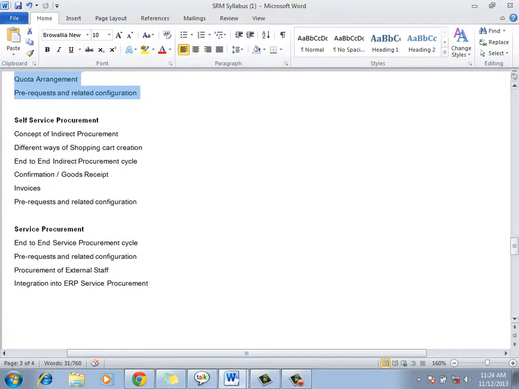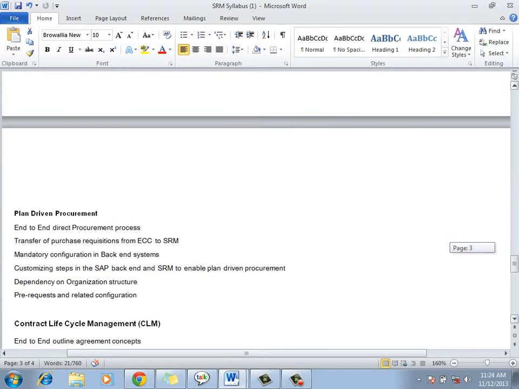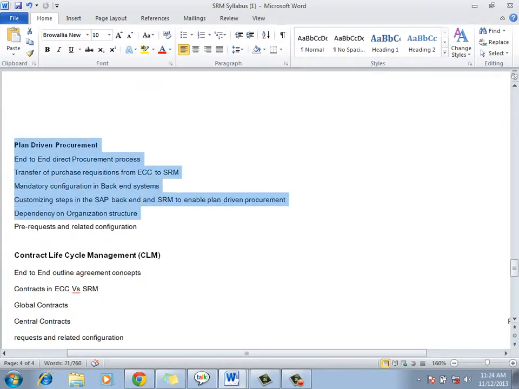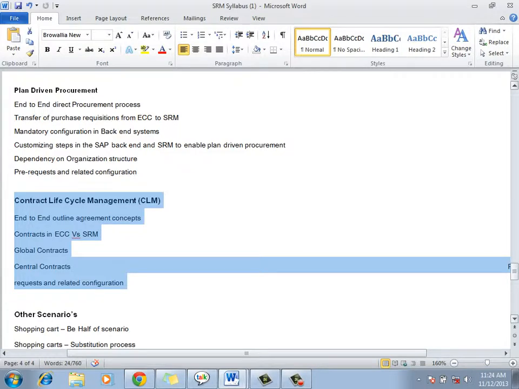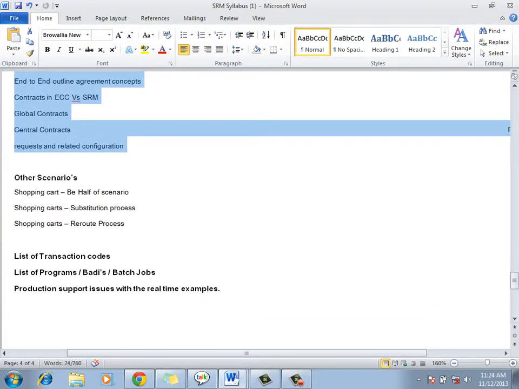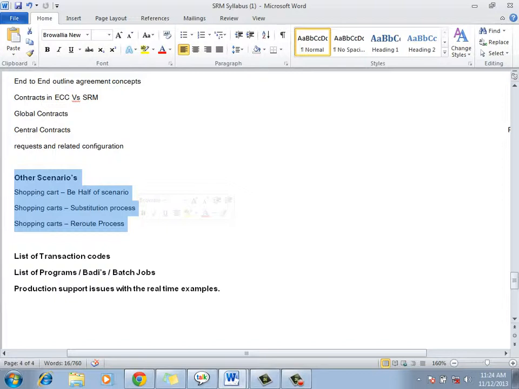Then after, coming to specific procurement scenarios, we are going to discuss end-to-end self-service procurement scenarios including relevant configuration. Then end-to-end service procurement including its related configuration. And we are going to discuss end-to-end plan-driven procurement and its related configuration. We are going to discuss end-to-end contract management and its related configuration. Apart from that, the other scenarios like shopping cart on-behalf-of scenario, shopping cart substitution scenario, shopping cart reroute scenario, we are going to discuss here.